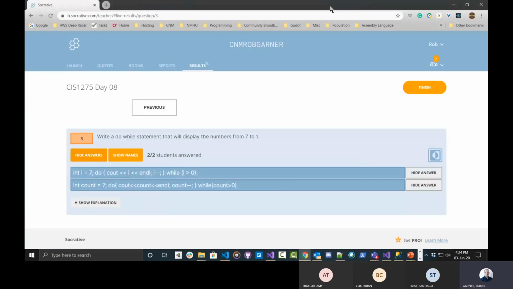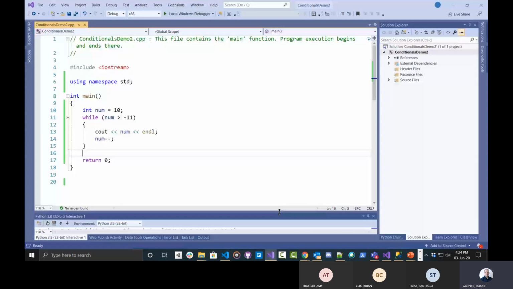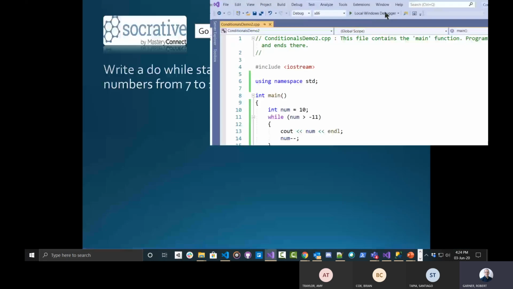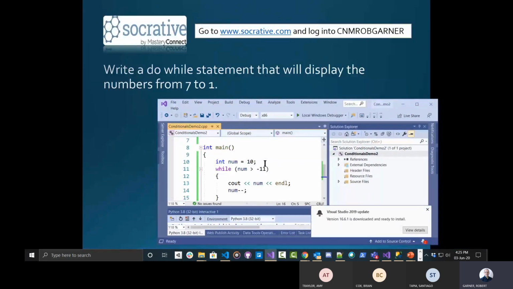So yeah, it's going to be very similar to what we did. In fact, we wanted 7 to 1. So I could take this and we're going to start at 7. And the condition is while it's greater than, I'm going to put 0. And then I'm going to take this while statement, put it at the end.